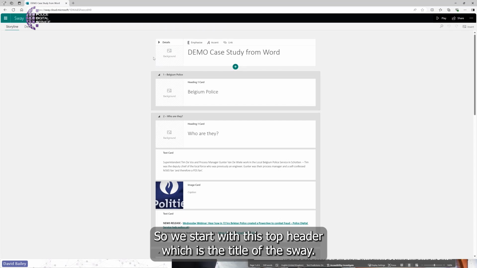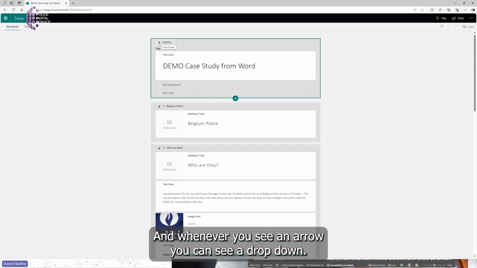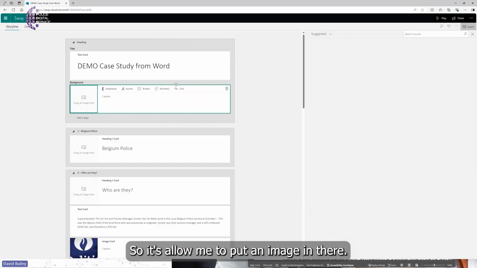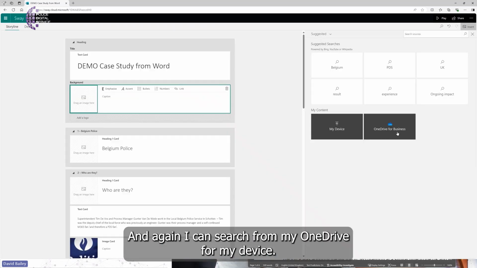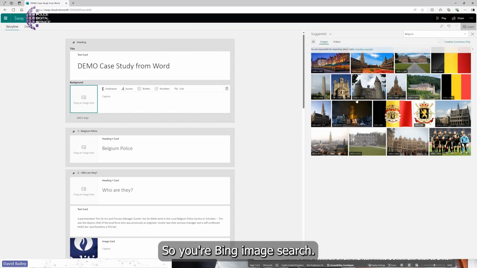So you always start with this top header, which is the title of the Sway. And when you come back to finding it, this is where it'll be. And whenever you see an arrow, you can see a drop down. So it's allowing me to put an image in there. And again, I can search from my OneDrive, from my device, or I can do a quick Google image search, sorry, a Bing image search.